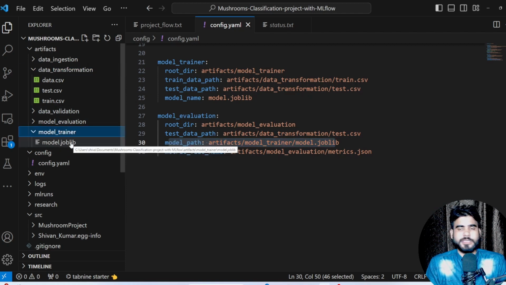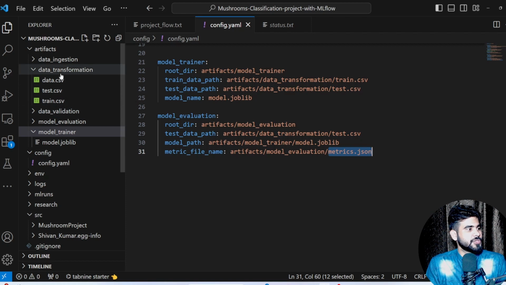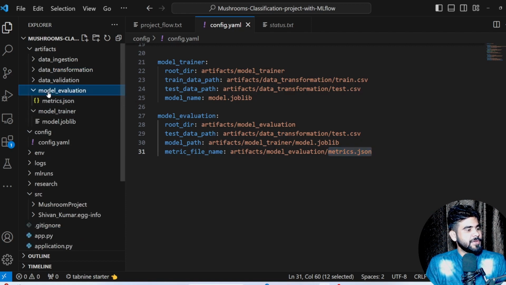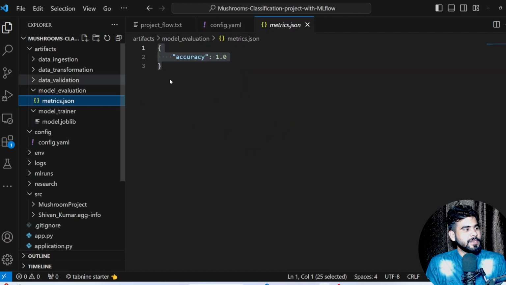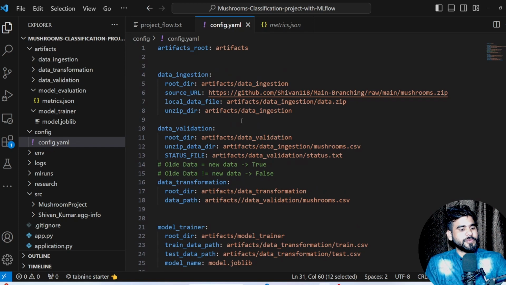So yes, this is the model that we have, and after the model evaluation we are going to create a matrix.json file. So if I show you here, under the model evaluation we have our matrix.json file. So yes, under the matrix we have our complete accuracy. Whatever the model accuracy that we are getting, that accuracy we have under our model evaluation file.